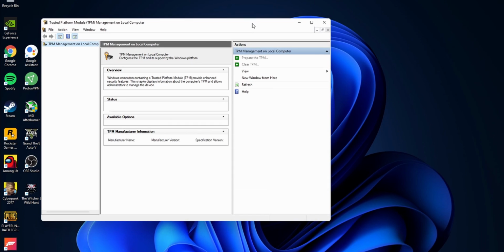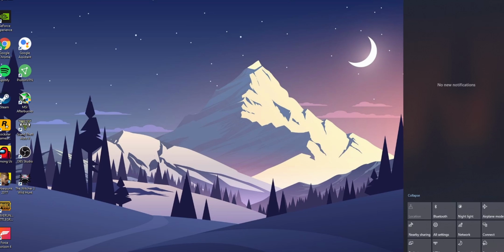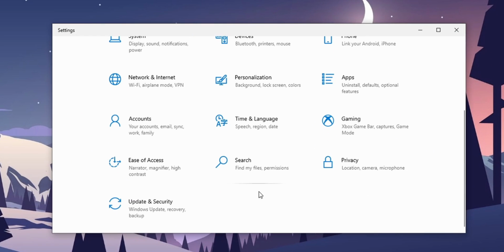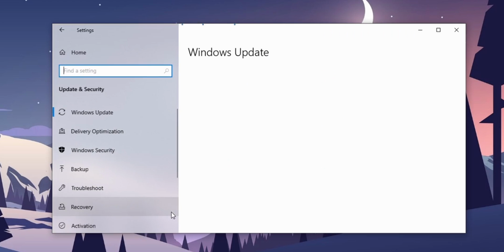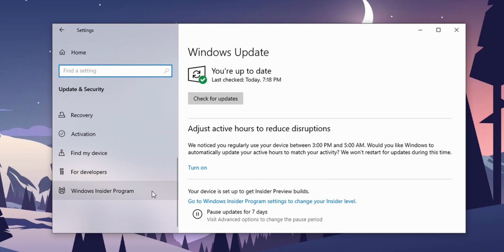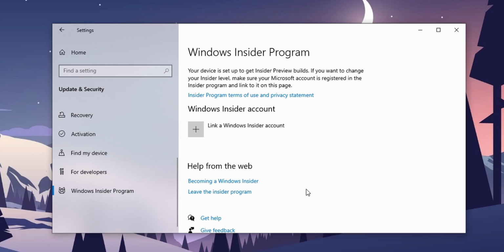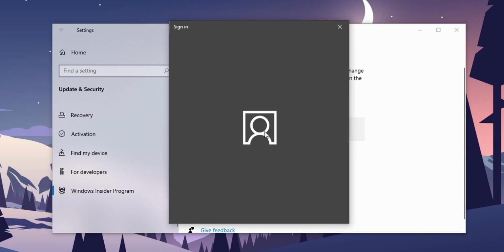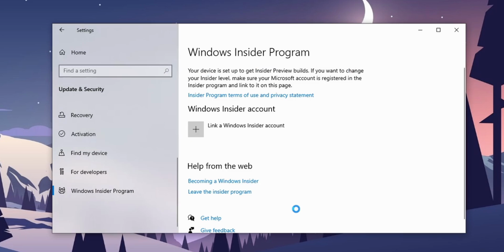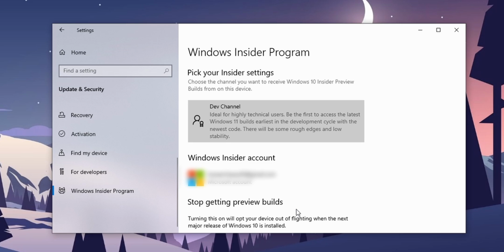Now that we are done with the TPM, we need to register for Windows Insider program. To do that, go to Settings and then Update and Security and scroll all the way down to Windows Insider program. From here, link your Microsoft account and it will ask you to agree the terms and conditions and things like this. I already registered for the program, so it won't ask me anything.